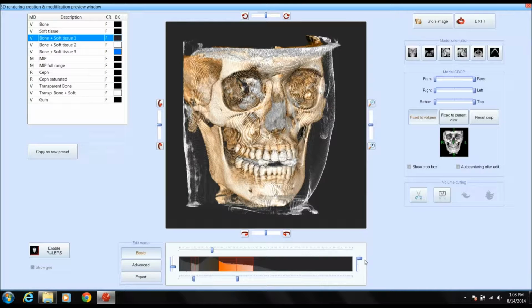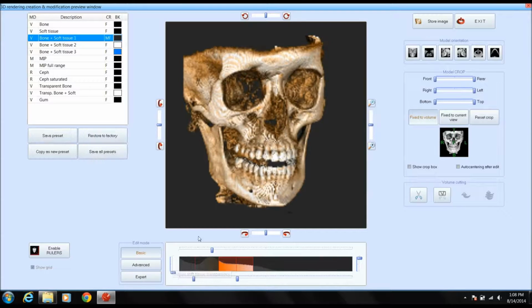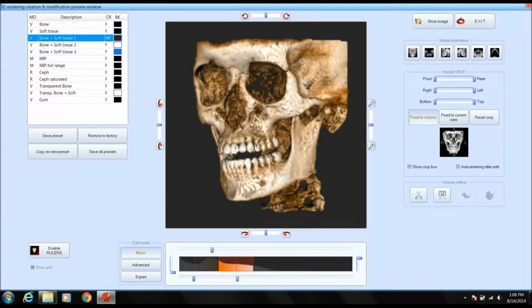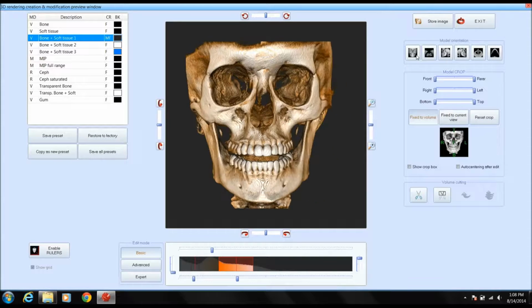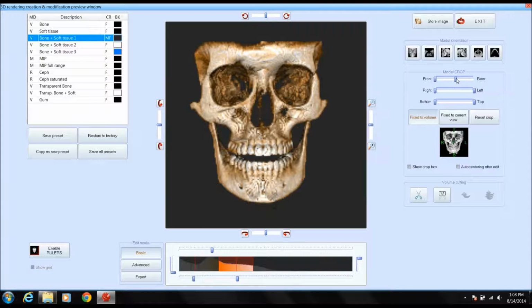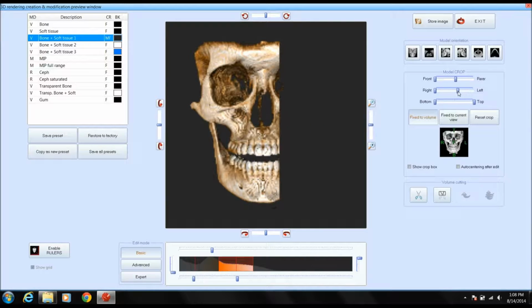So down here you have a histogram to adjust all of the bone and soft tissue. And these can scroll through, rotate, and zoom, or you can click and drag. And over here you have preset orientations as well. Just under that you have cropping features, so you can crop down if you want to see just like one quadrant, you can crop it all the way down.